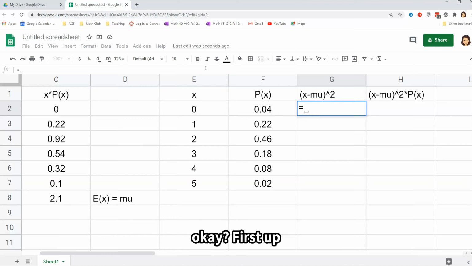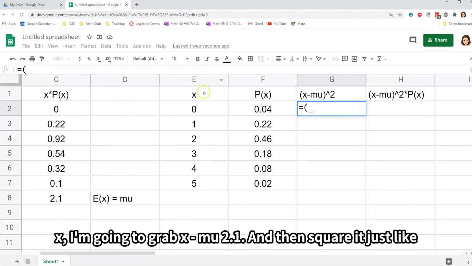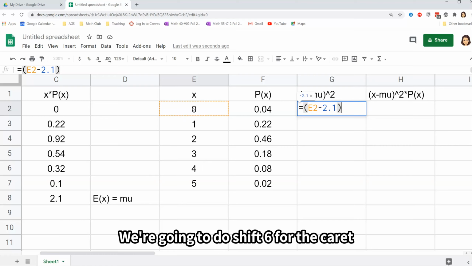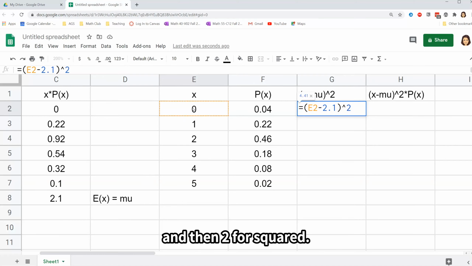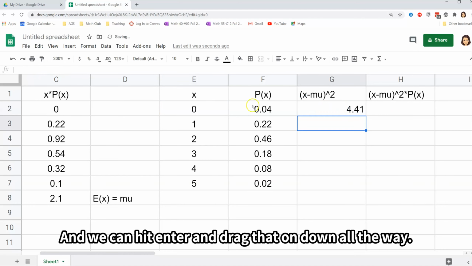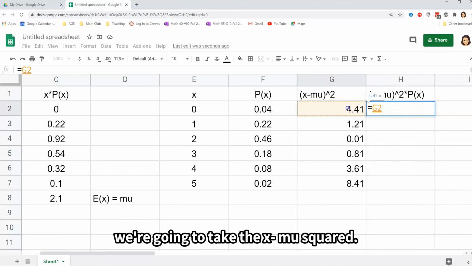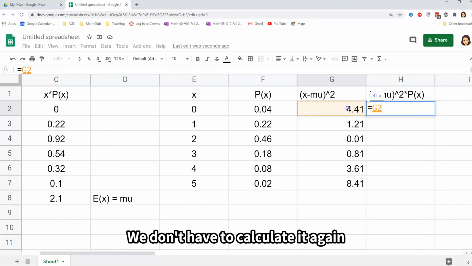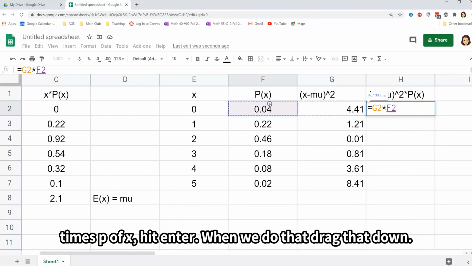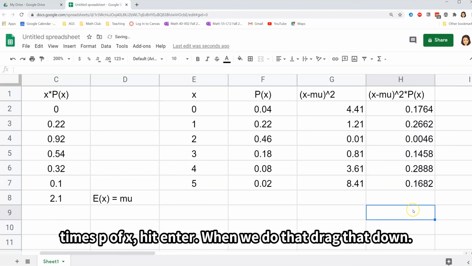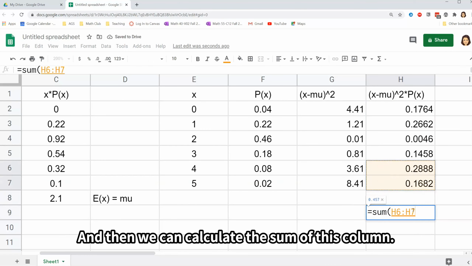Okay. First step, I'm going to grab x minus mu, 2.1, and then square it. Just like I have it in the table up there, we're going to do shift 6 for the caret and then 2 for squared. And we can hit enter and drag that on down all the way. And then over here in H, we're going to take the x minus mu squared. We've already calculated it. We don't have to calculate it again. Times p of x. Hit enter. When we do that, drag that down. And then we can calculate the sum of this column.